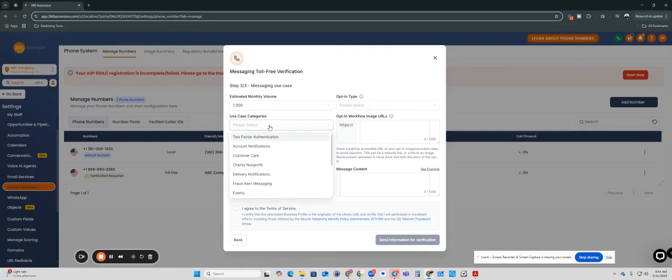So your use case categories, what are you using this phone number for? We have our two-factor authentication. That's just authenticating, it's more of like a security. We have our account notifications as well too. This is notifications about your client's account. Your customer care, it's more of like customer service. Charity or nonprofit, we have our delivery notifications. If you're sending out any products to them, you have delivery notifications that are sent out. Your fraud alert messaging, this is another security.